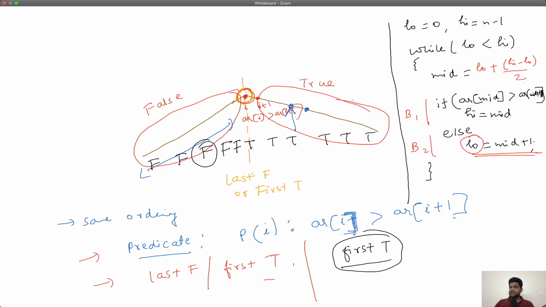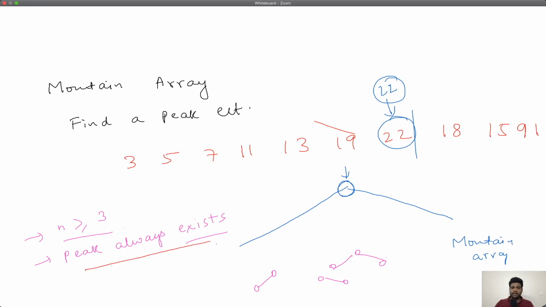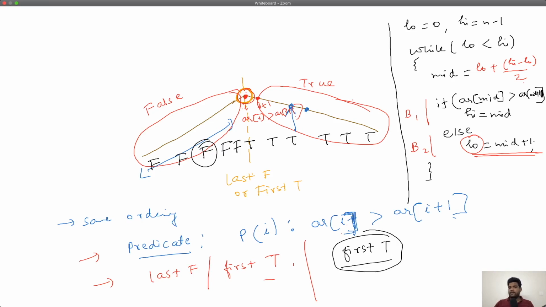And finally the sanity check. So do you need a sanity check first? If it's given in the question, if you remember that the peak always exists, then you are guaranteeing that when you are out of this loop, the last element that you are left with will be the peak, because peak always exists. So you don't need a sanity check here, right? So you can simply return low or high, one of them, if you are interested in the index. If they are interested in the number, you can return array of low or array of high.